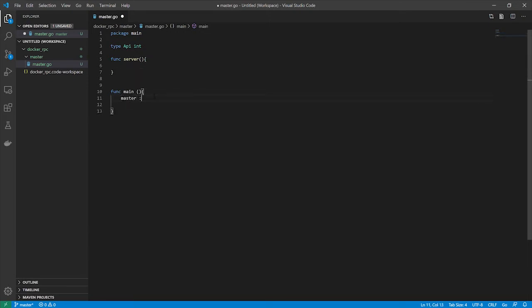So we need to create an instance of our master, which is a new API. Now we can start making this a method for exporting. Well, actually, we're not going to export the server. Now I think about it, this is just going to be a local method. But we're going to execute on the type API. So first thing we do is we do RPC register. So we're going to register master.